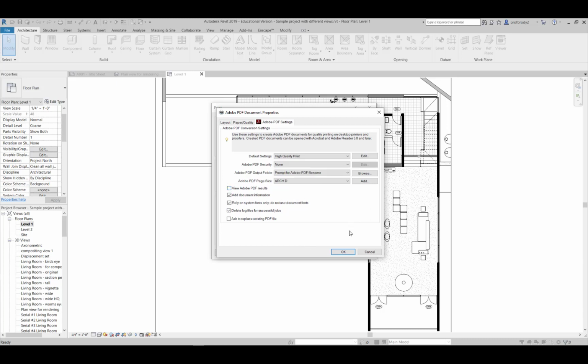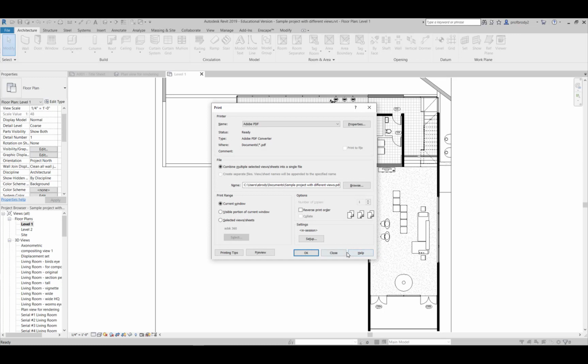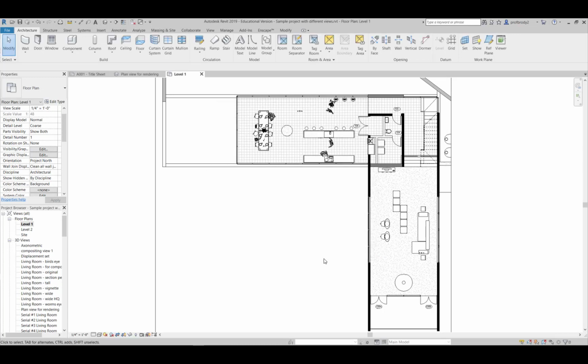I'm just going to open it in Photoshop. So you click OK and save your image. Now, a thing which is very handy to do when you're exporting your layers from Revit is to do things like export just the furniture or just the walls.